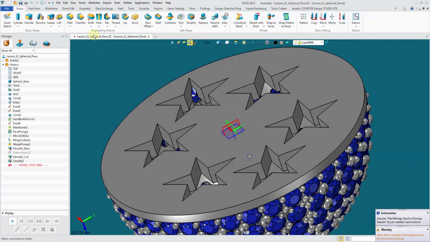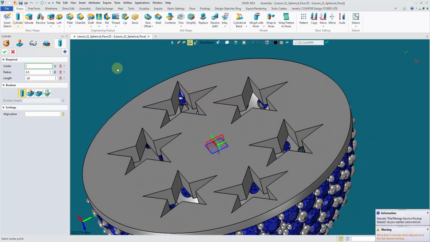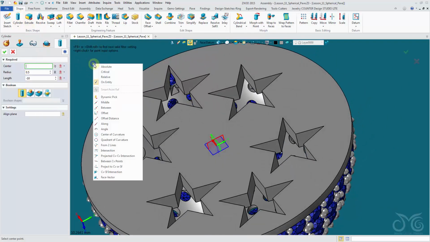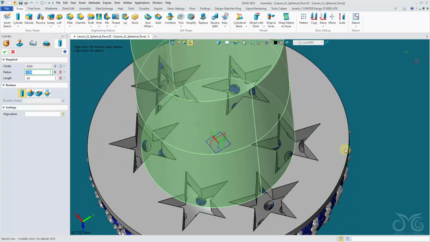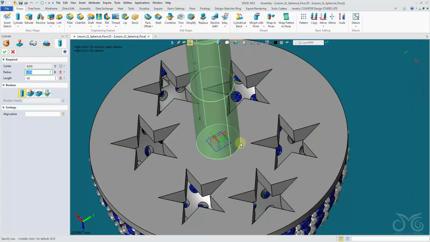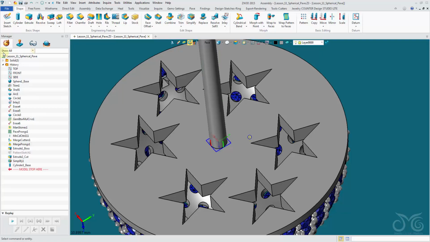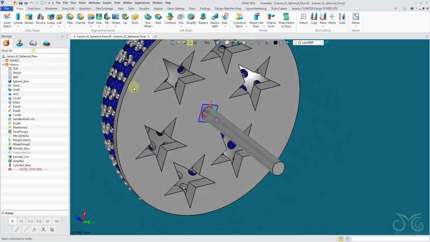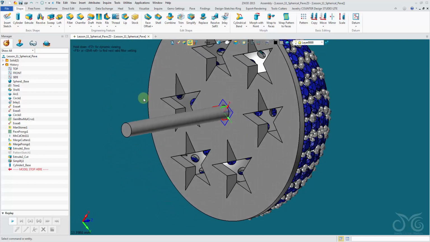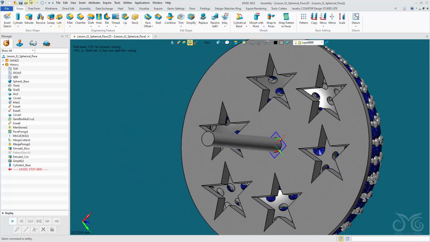like so. Okay, and then we can place our post at the center point, right click, center of curvature, this edge. Okay, we could have just placed it on the origin as well. Radius 0.5, got the rest in there, confirm. Okay, so that is how to place the backplate and pierce through. Okay, we'll save our work.